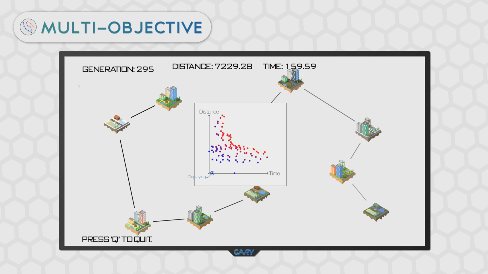Oh, and I forgot, one last thing. You can see that the path being displayed is jumping all over the place.